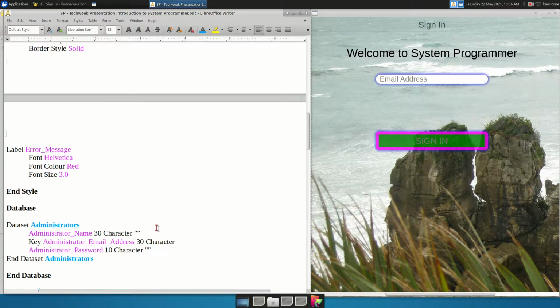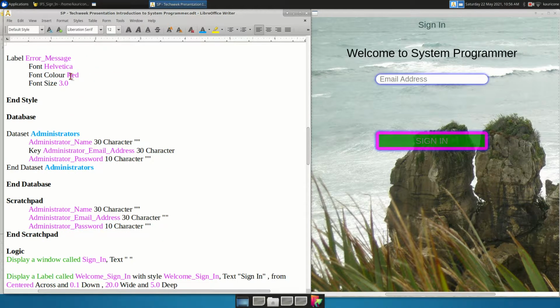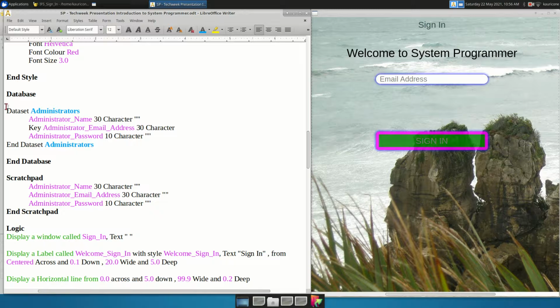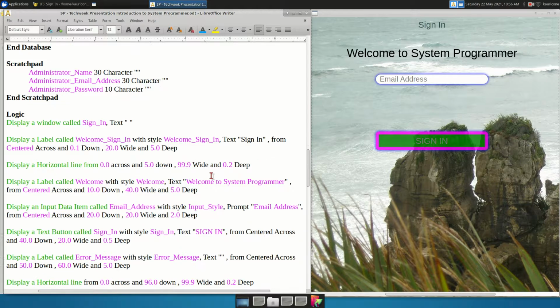We have a label down here called error message, which is not activated at the moment, but we'll talk about that soon. Now we're also going to quickly gloss over the database, which I talked about before, and an end database. Inside a database is a data set, and inside a data set are data records, and each data record contains data items. I'll talk about those a little bit further when we get down through the program. And we have an area called Scratchpad, which is basically an area where we manipulate variables and do things.